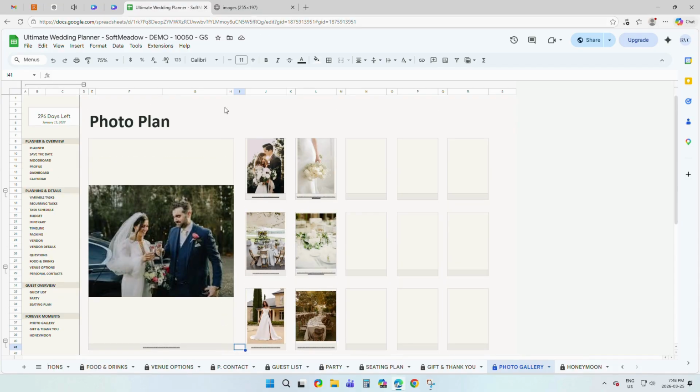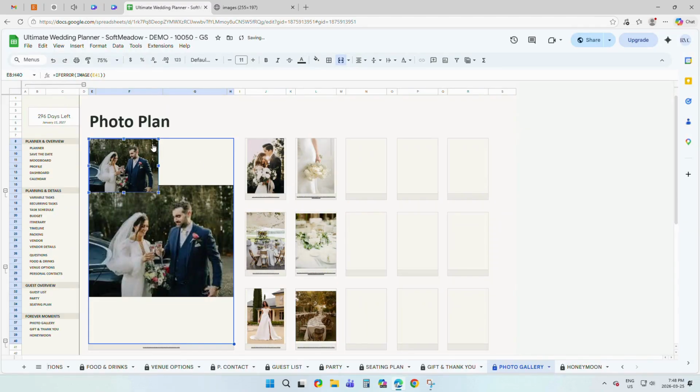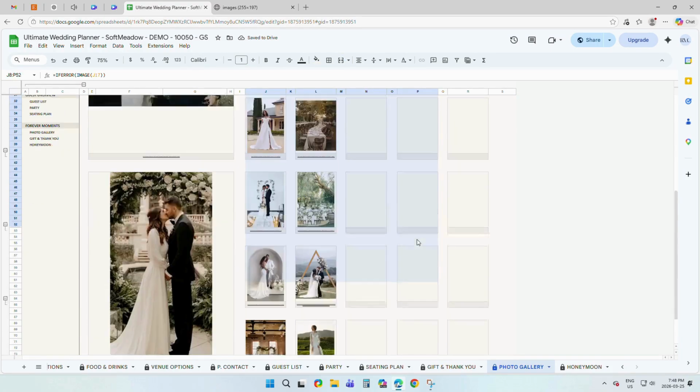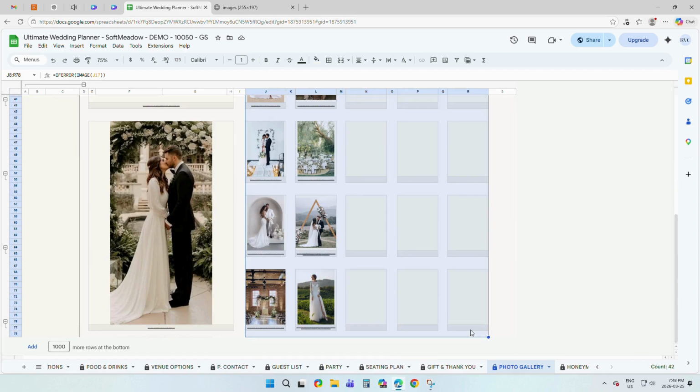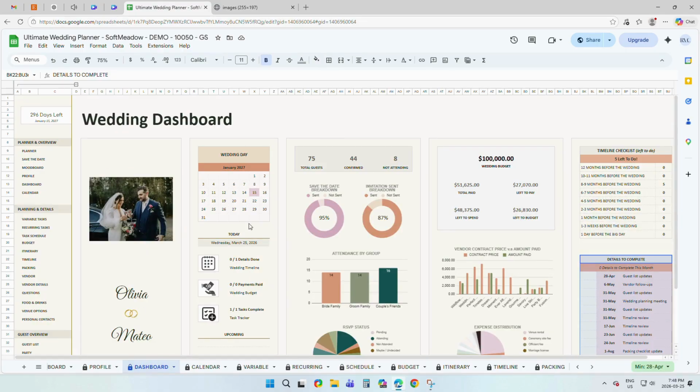The second option is to insert an image directly into the cell, which will override the formula if you prefer uploading your own files. In this tab, you can add up to 2 main photos and up to 30 smaller photos. Keep in mind that the first main photo you insert will automatically appear on your wedding dashboard, so you may want to choose your favorite or most important image for that spot.